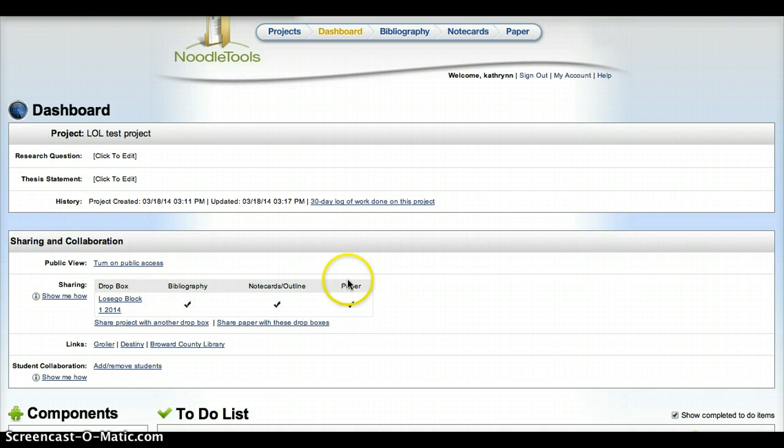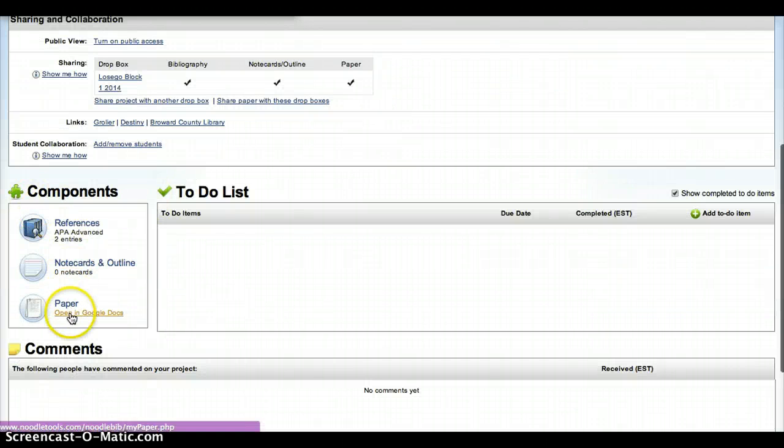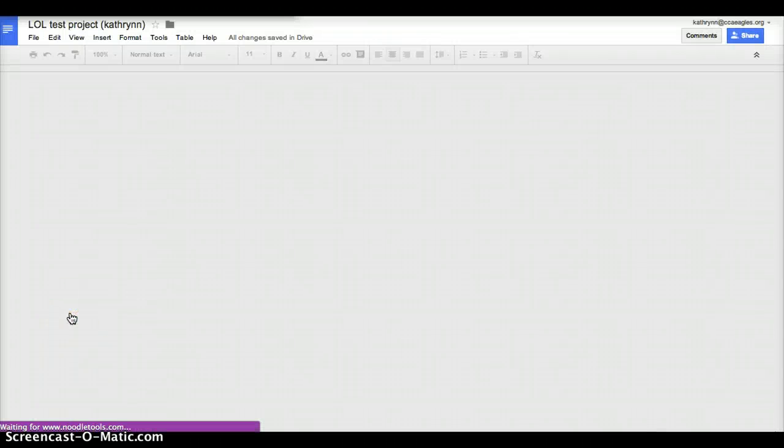First of all, you want to make sure you have your Dropbox shared with your teacher. You have your 3 checks across, especially the paper, because that allows your teacher to see your paper online. You can link to your paper at the top or on the sidebar under paper, and hopefully you've gotten started on your paper. Let's see what I've done so far.